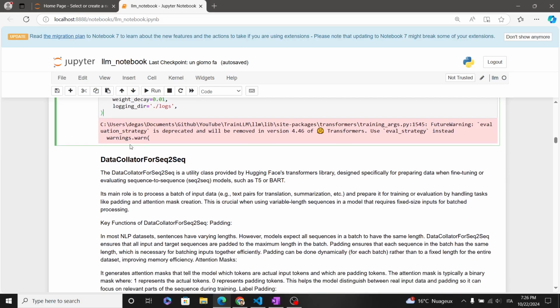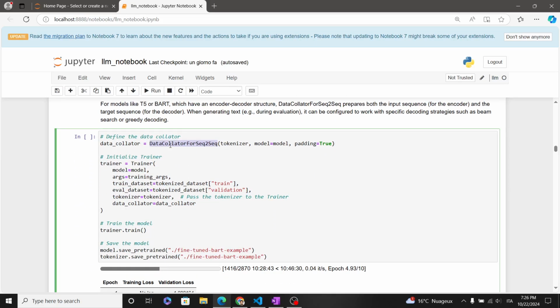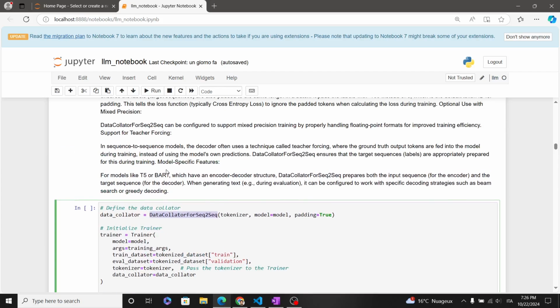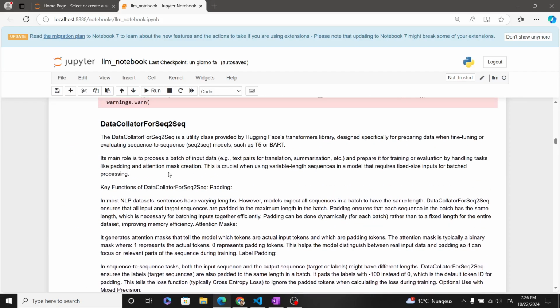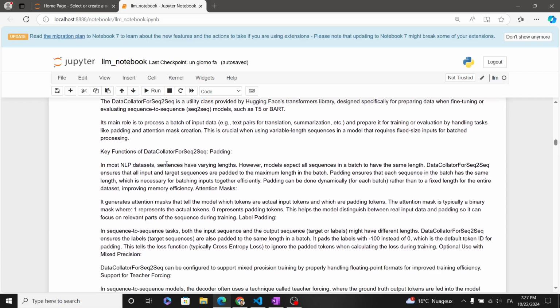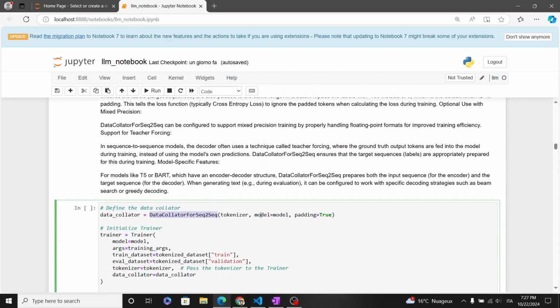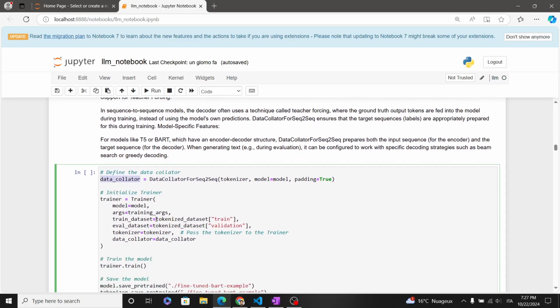In the next cell for training we're going to define another class, DataCollatorForSeq2Seq. The DataCollatorForSeq2Seq is a utility class provided by Hugging Face's Transformers library, designed specifically for preparing data when fine-tuning or evaluating sequence-to-sequence, seq2seq, models, such as T5 or BART. Its main role is to process a batch of input data, text pairs for translation, summarization, etc., and prepare it for training or evaluation by handling tasks like padding and attention mask creation. This is crucial when using variable-length sequences in a model that requires fixed-size inputs for batched processing.